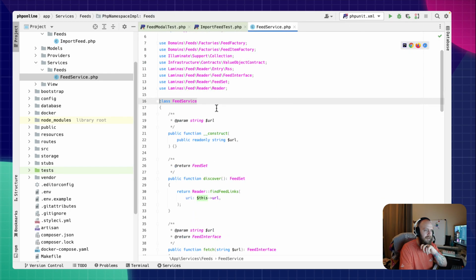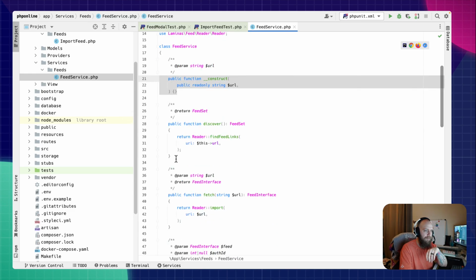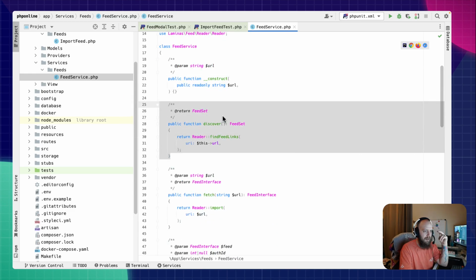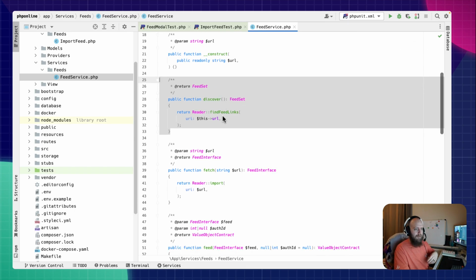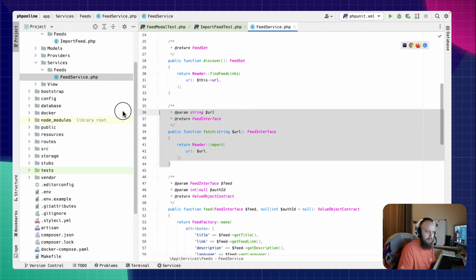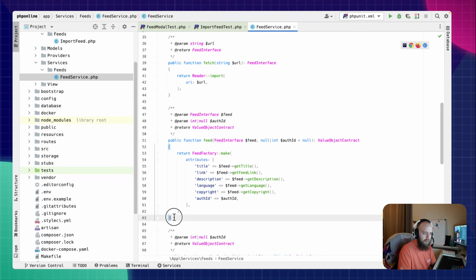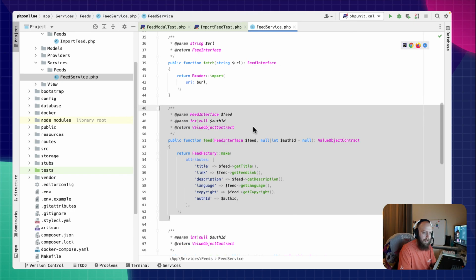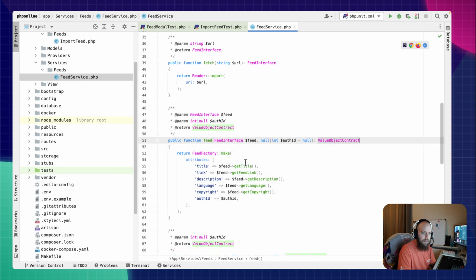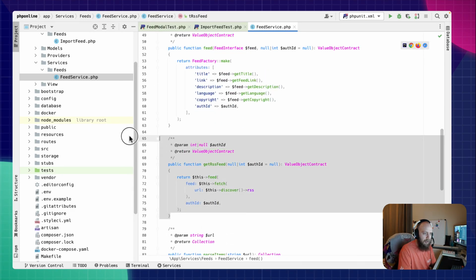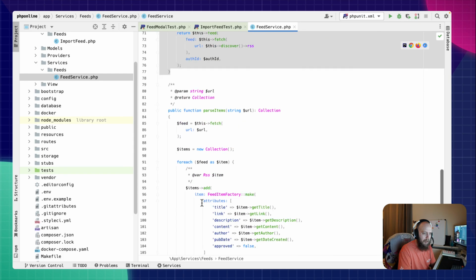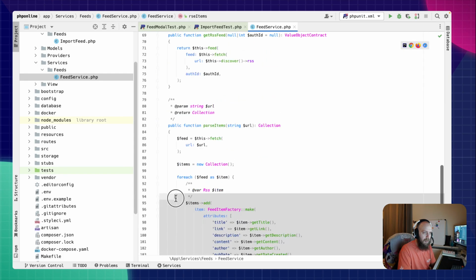So basically my feed service, all it does, we pass it a URL. We discover any feeds on that URL. Then we fetch a feed. We can turn a feed into a value object. We can get an RSS feed directly. We can pass all of the items within a feed as well.